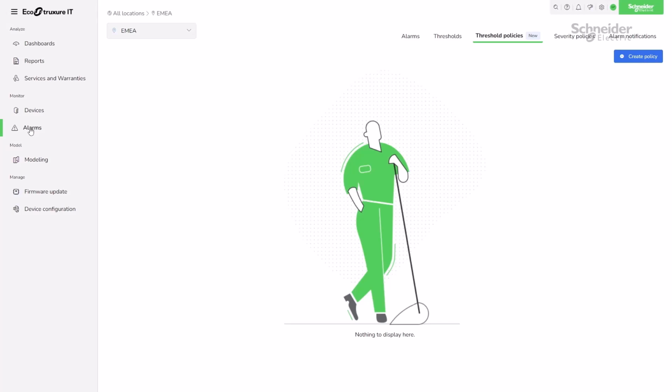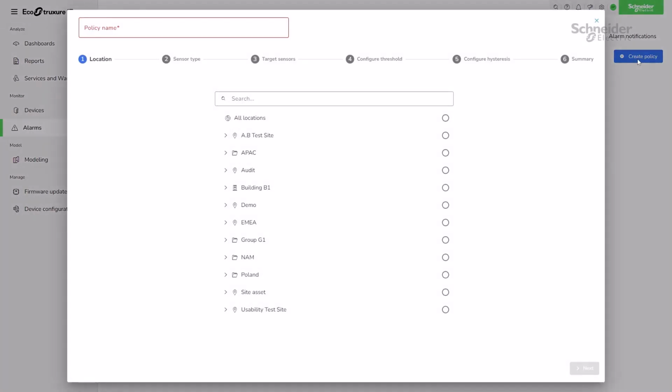The new feature Threshold Policies can be found on the Alarms page within the tab Threshold Policies. Here you can create policies that target sensors based on different filters. You start by clicking Create Policy.